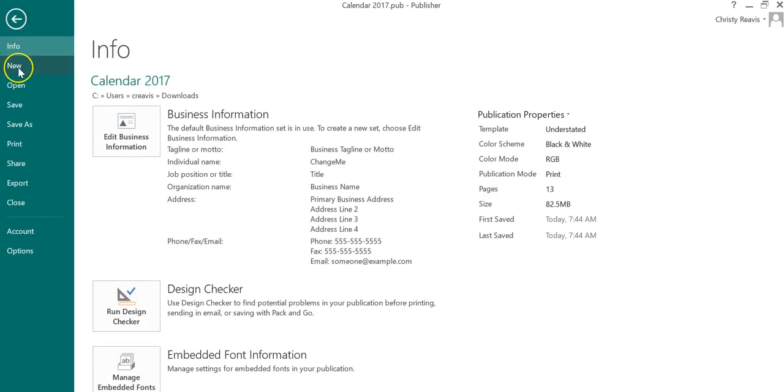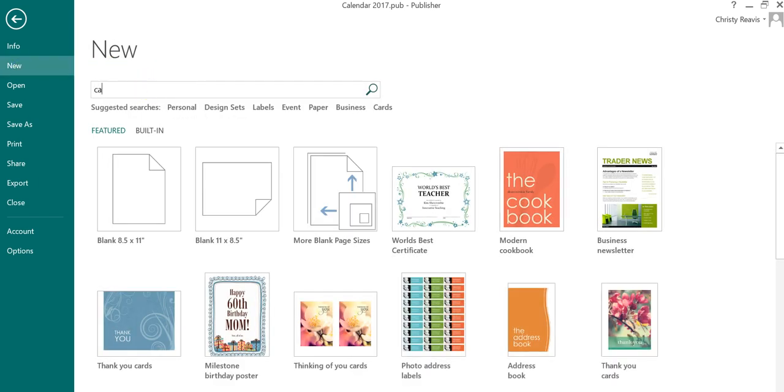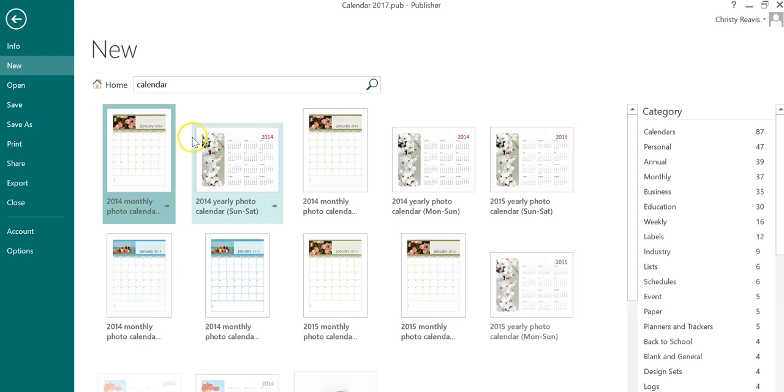So starting with a new document, we're going to click new, but we are going to use a template, just like we did with our gift certificate for Caribou Coffee. Now we are going to look for a calendar. So we'll search for calendar, and then make sure you spell it right. AR there at the end is a little tricky. And we're going to get some results.